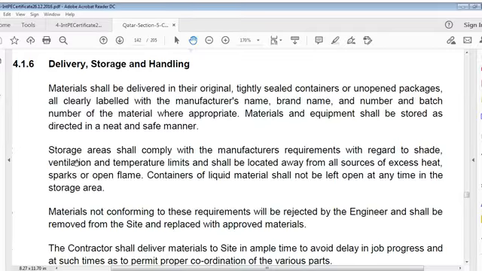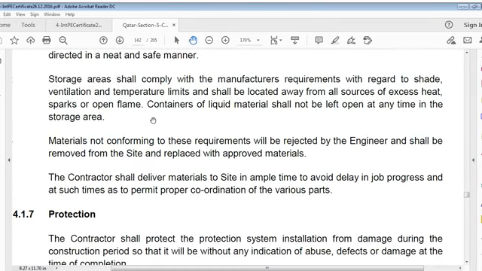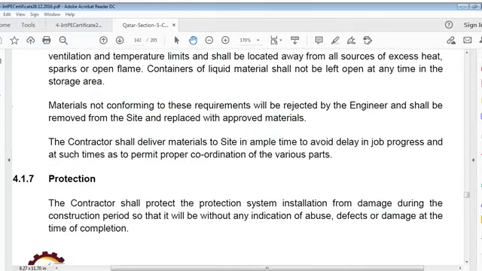Materials and equipment shall be stored as directed in a neat and safe manner. The storage area shall comply with the manufacturer's requirements with regard to shade, ventilation and temperature limits and shall be located away from all sources of excess heat, sparks or open flame. Containers of liquid material shall not be left open at any time in the storage area.